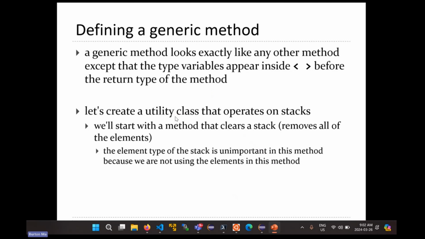Following the standard library, we're going to cook up a utility class that operates on stacks. Just like the standard library has a utility class that operates on collections, we've implemented some stacks, so let's make some methods that operate on stacks. The first thing we're going to do is write a method that clears a stack, because our stack class or our stack interface doesn't have a method that empties the stack. So here, we'll add that method in a utility class instead.